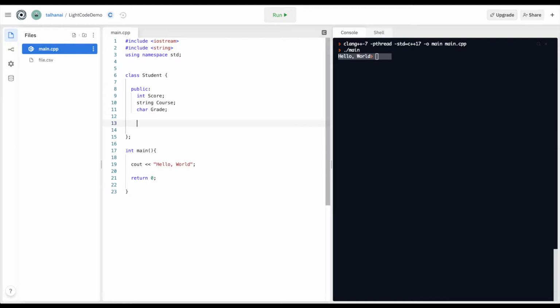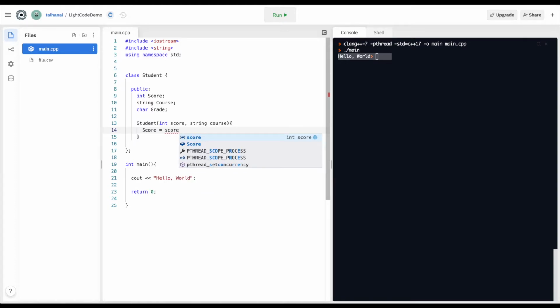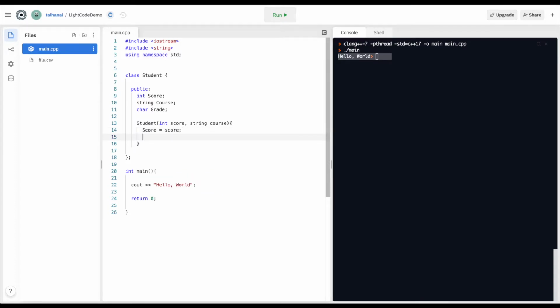I'm going to define a constructor for student, int score, and string course. I'm going to assign class variable score equals score and course equals course.